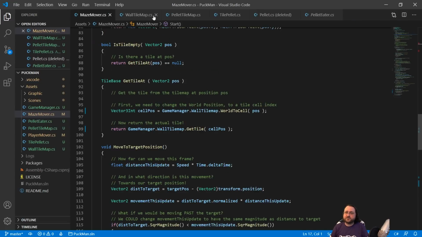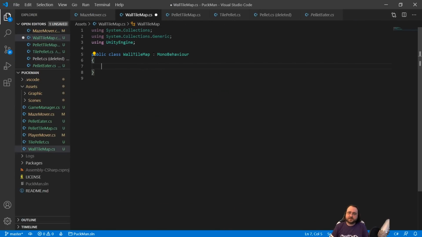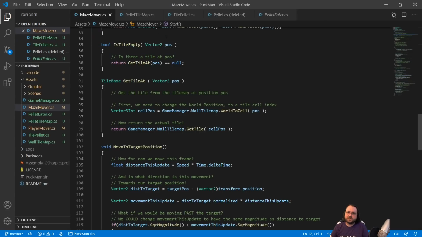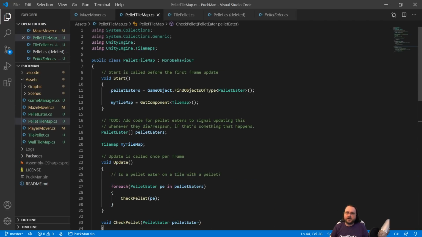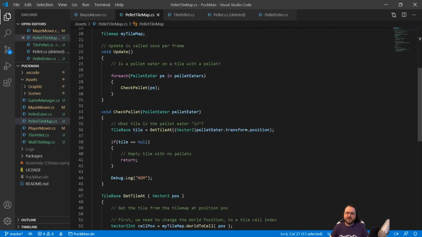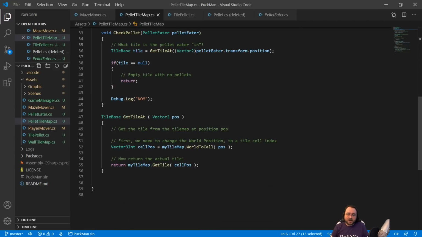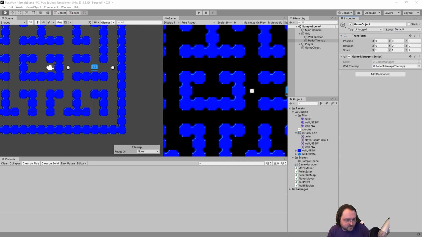We don't need the game manager. We don't need wall tile map, it does nothing. That's fine. There's maybe other ways to flag it that way, but that should work pretty well. The pellet tile map is probably still going to just work this way. It's going to have its own local code, and it's going to be checking for that. And the nomming currently works, right? If we run that test, I think we were in a pretty good state.